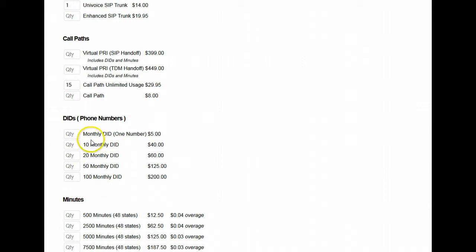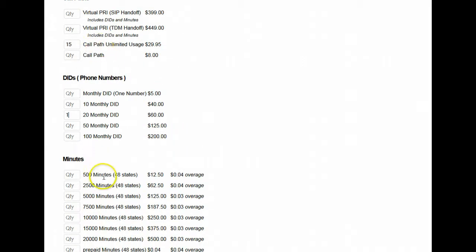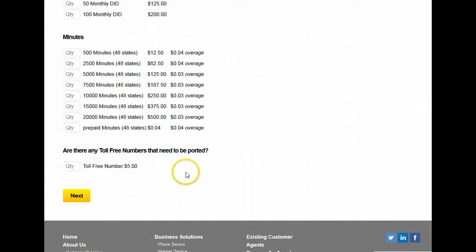Phone numbers, we're going to look at, let's say, 20 DIDs for this client. So we'll do a quantity of 20 DIDs, which would be $60. Since we've selected the unlimited use call path here, we don't need to include any minutes down here. Are there any toll-free numbers? Sure, let's say we have one. Then click Next.